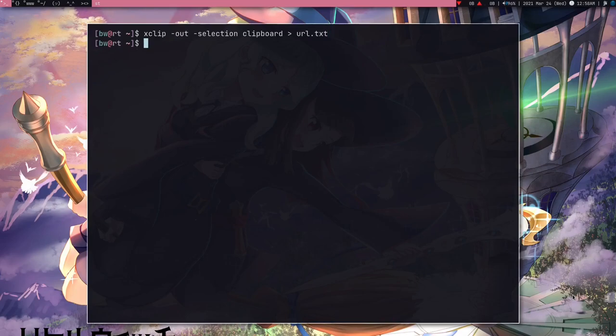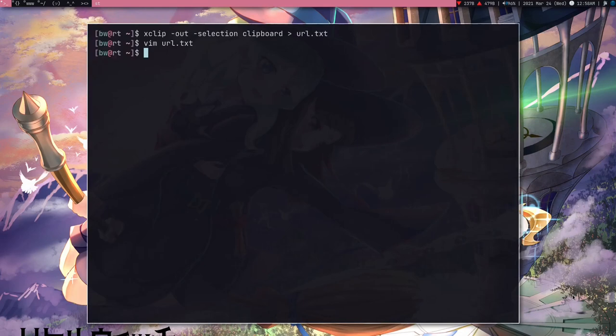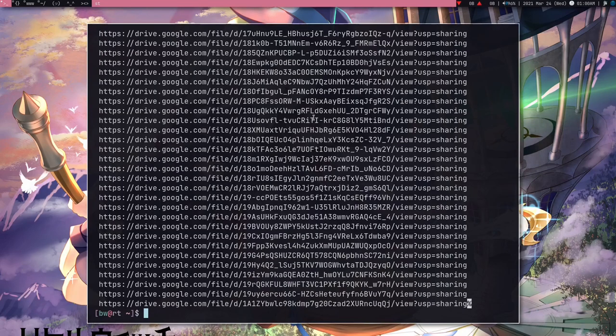Let me press enter and open the url.txt with vim and see what we got. So these are all the links which are separated by commas, and that's why it looks ugly. So let me close this file, and now let me cat this url.txt and pipe the output into tr. What I'm about to do is just replace the comma with, not this, a new line. So it's going to replace all the commas with a new line. So as you can see, it's a pretty output.